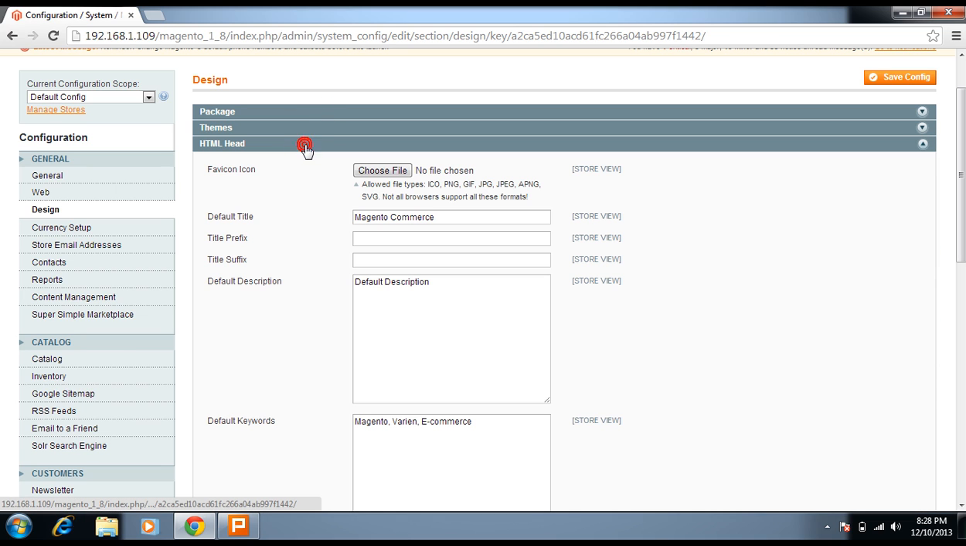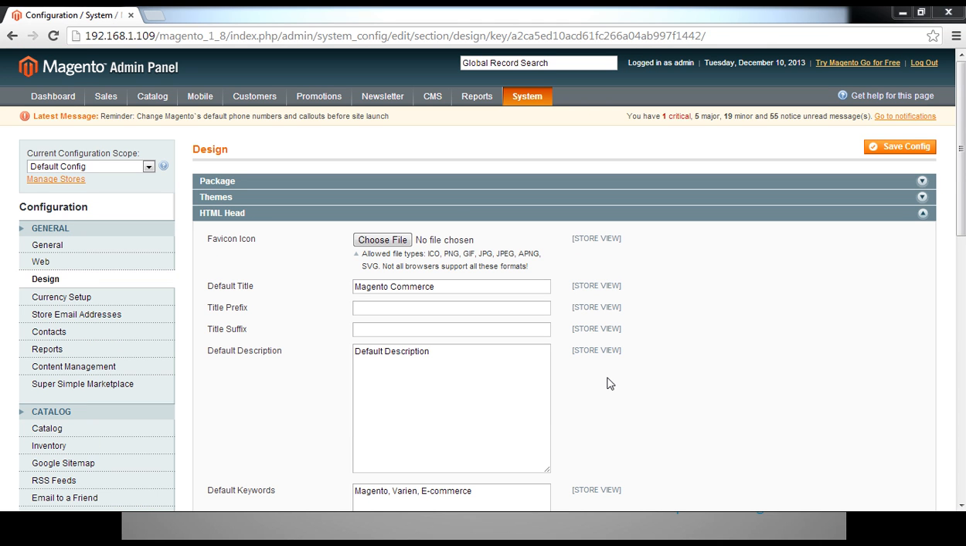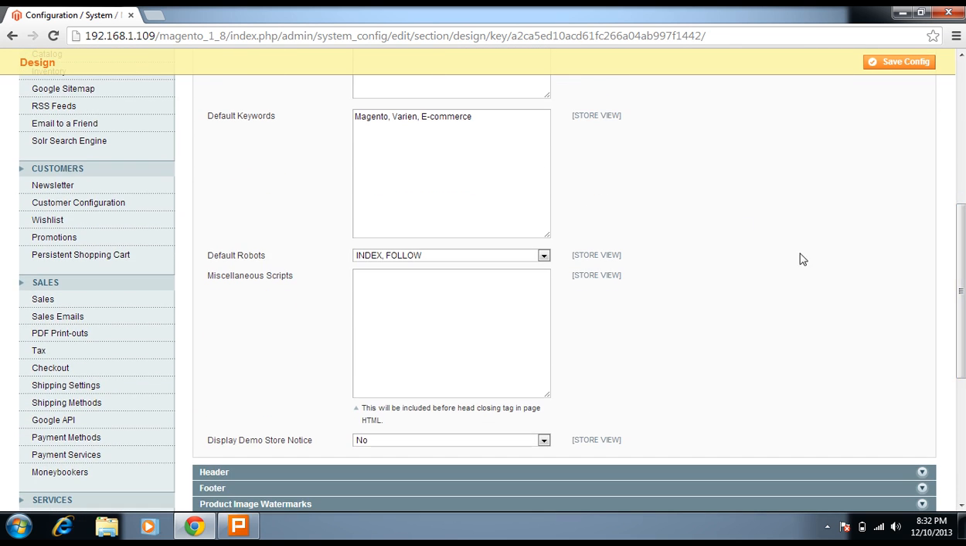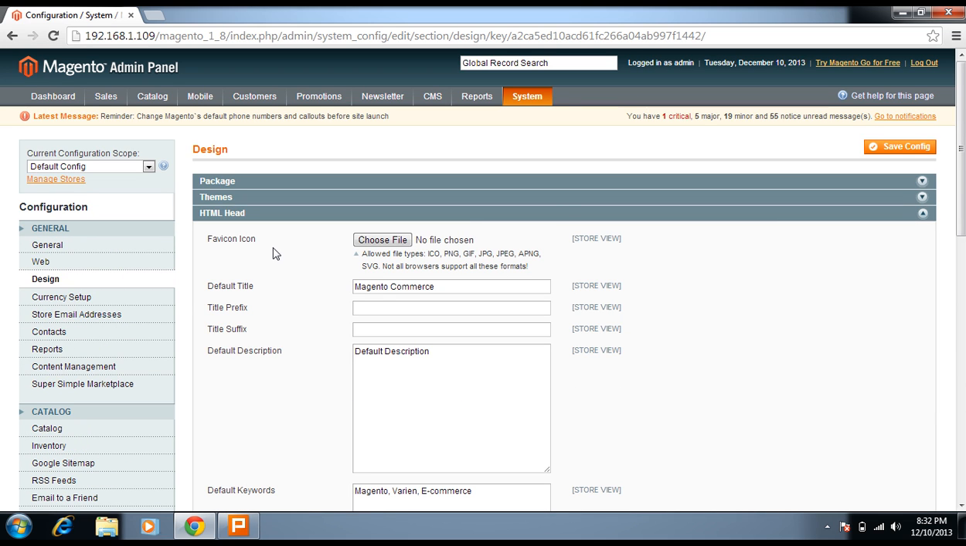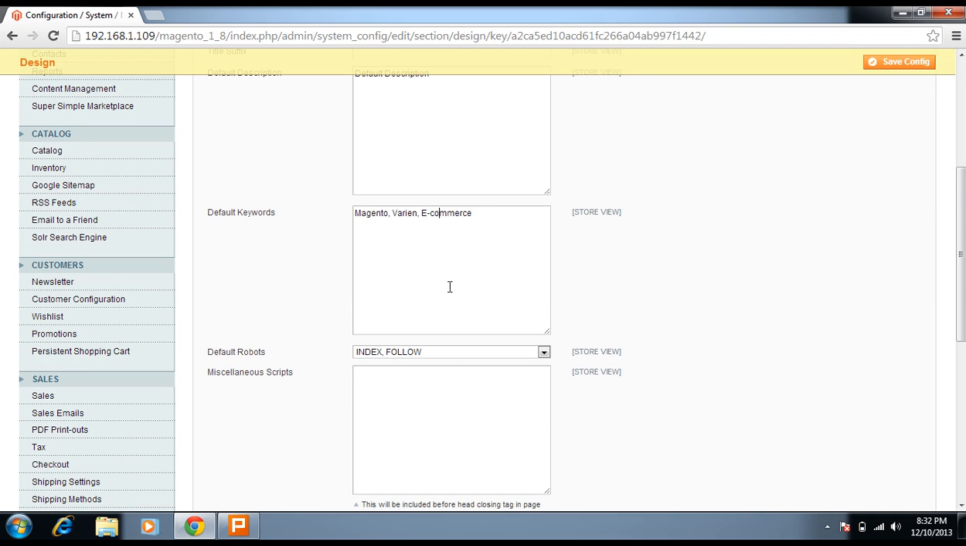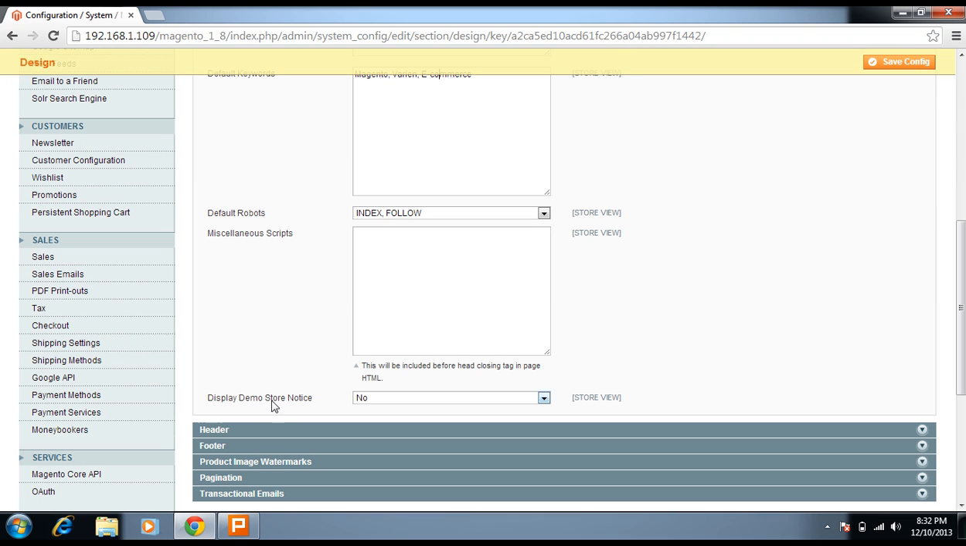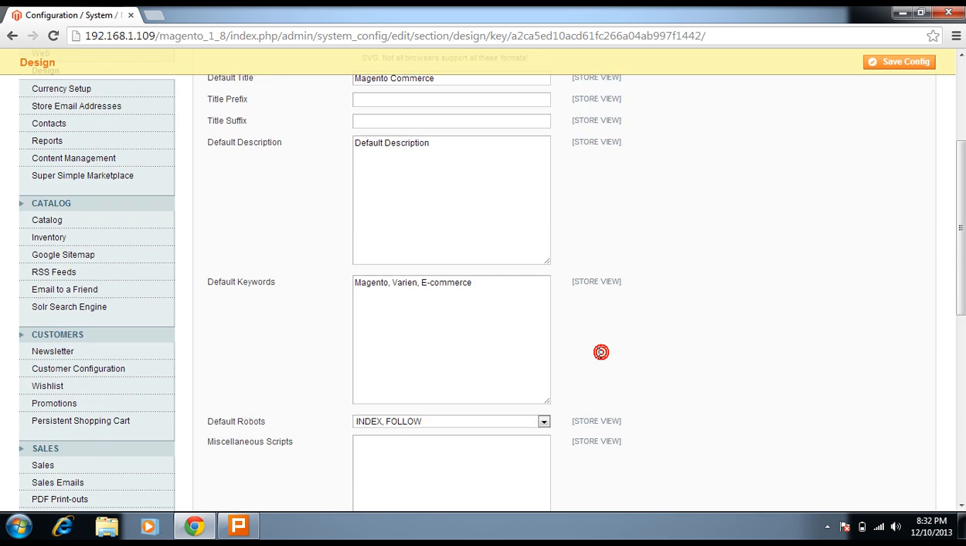So now let's move forward to the HTML head. All settings related to the HTML head section can be set from here. Your favicon image, your default title of your store, description, and meta keywords can be set from here. Display demo store notice: suppose your front end store is not professional, this is just a demo store, then you can set that notice from here if you set this option as yes.